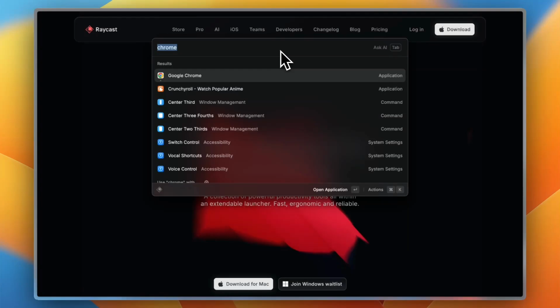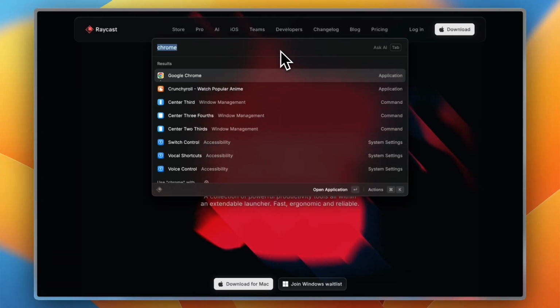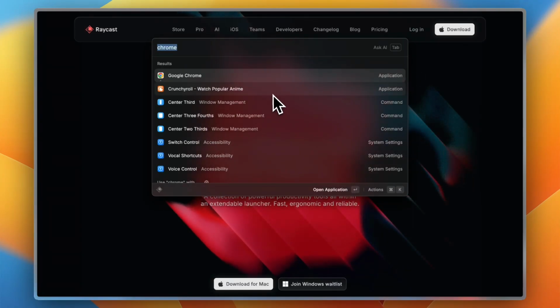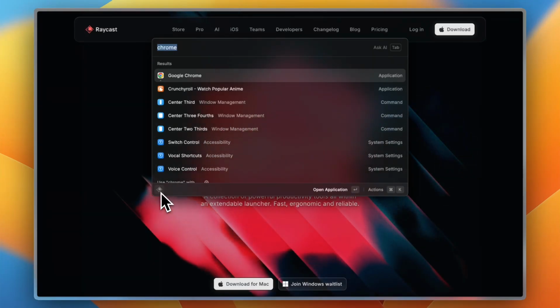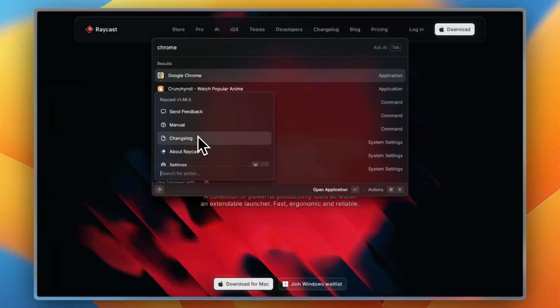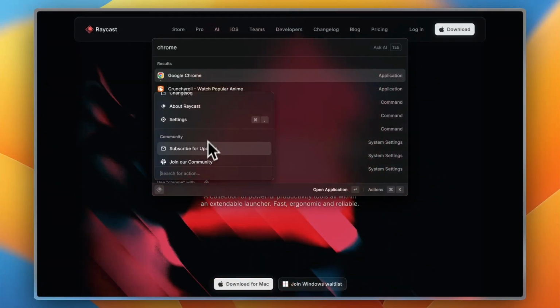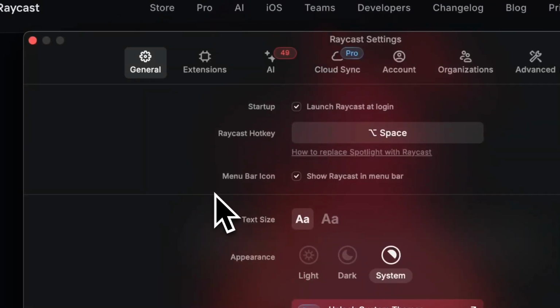Now, as you saw here, the power of Raycast over the Spotlight. Now, don't get me wrong, I like Spotlight and I do enjoy using it. However, this is much more powerful. Now, if you go here to the Raycast icon in the launcher, you can send feedback, you can see the manual, change log, about Raycast, and you can get into the settings. Let's go ahead and check the settings pretty quickly.